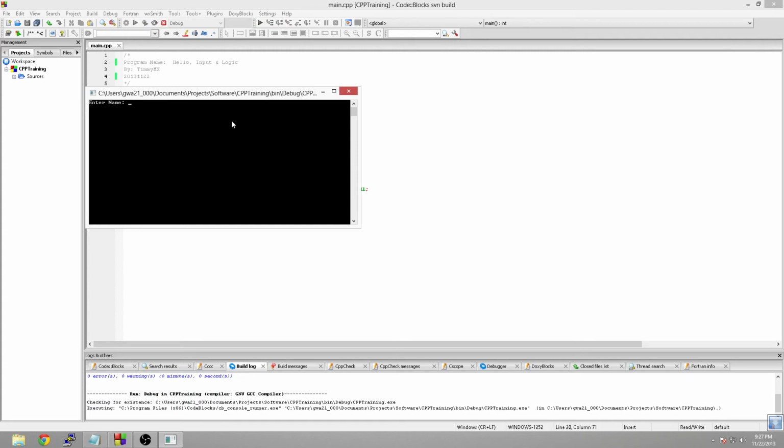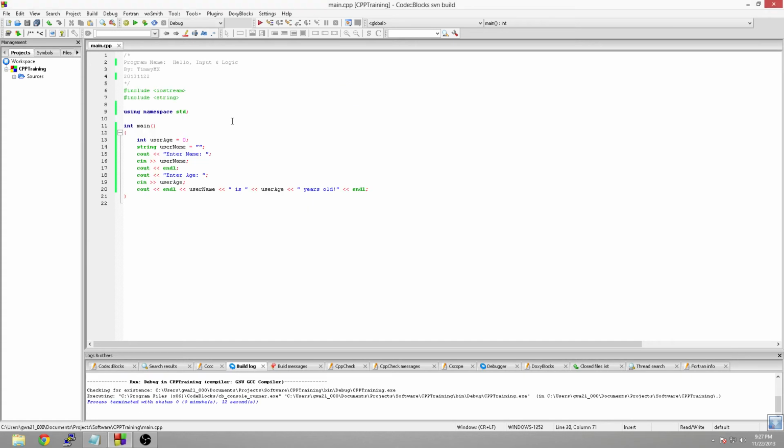Enter name, John. John is 33 years old. So there you go. You're already starting to use some of your input to output a new string that is more user readable. But now we still wanted to be able to check to see if they're of age to, let's say, drink, vote, drive, and let's just say they're under 16 otherwise.